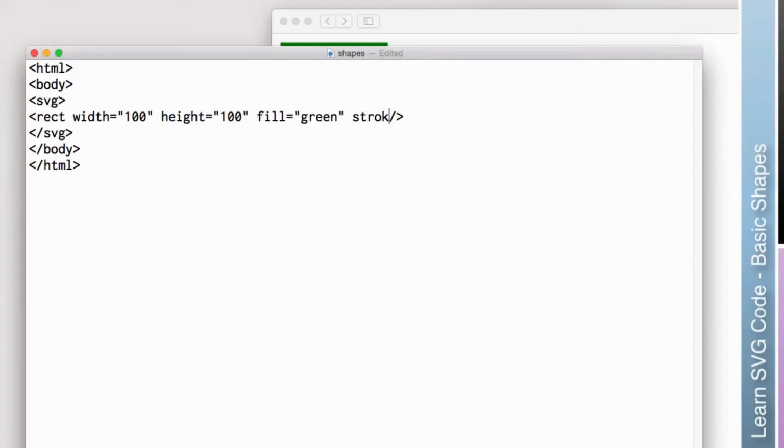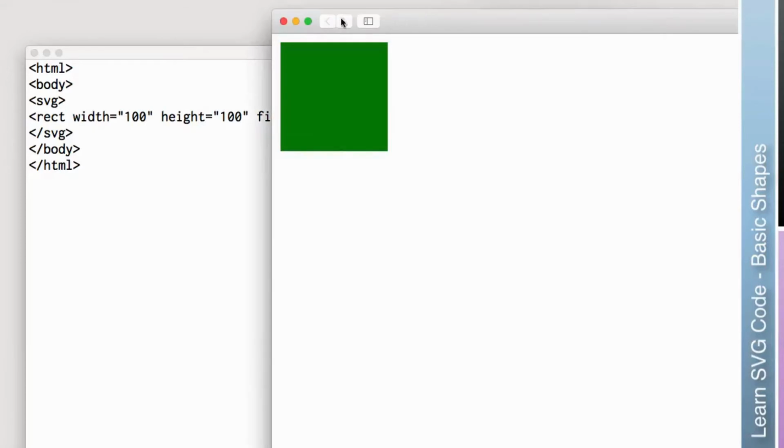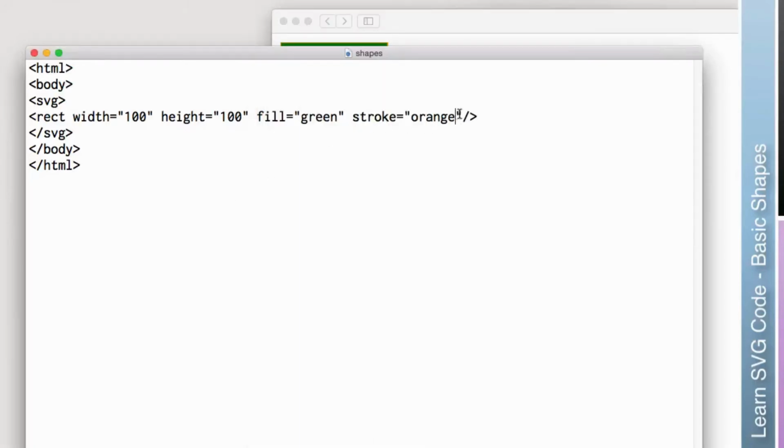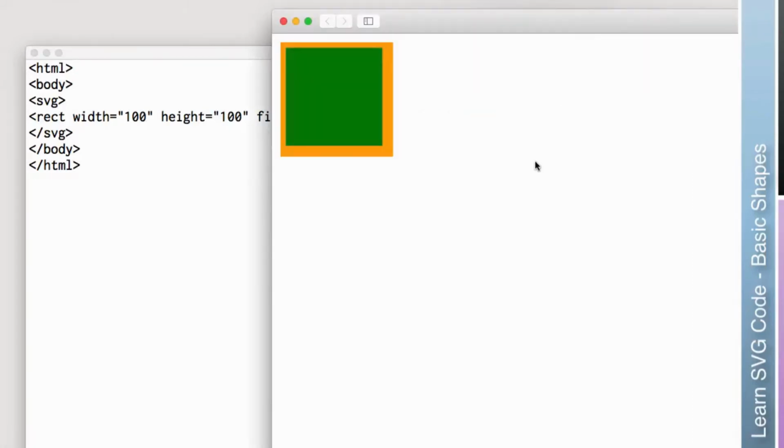I can add a stroke around it in addition to the fill. Let's make this maybe orange. And if we refresh this, now we have an orange stroke. It's a little hard to see though, it's very thin. What if we want it to be thicker? We can say stroke-width equals, let's say 10. Now we have a stroke width of 10.